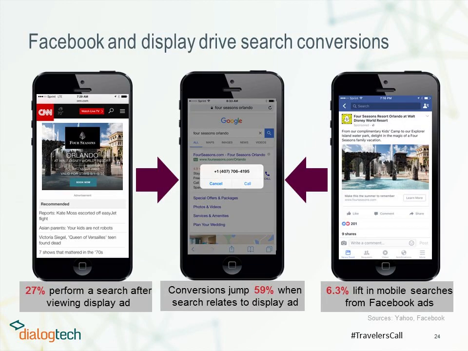So how do you drive search conversions? One way actually is to use the channels I talked about before. There's a lot of research that shows that people who see your display ads or your Facebook ads, while they might not convert directly from those ads, they're much more likely then to run a branded search for you and then convert that way. So just by using display and Facebook ads, you could see a bump in the conversions you're driving through search.